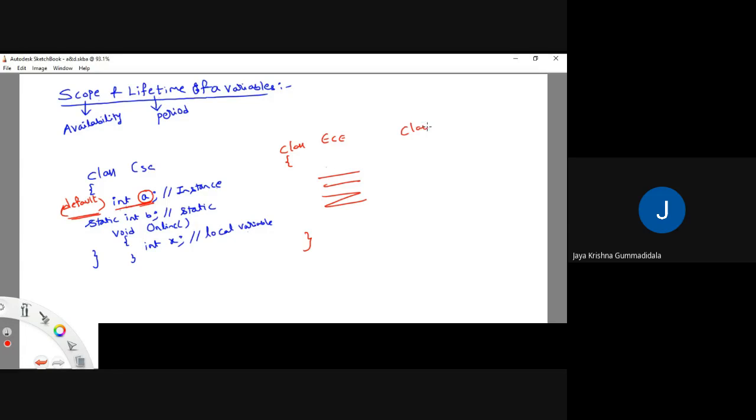Something like class civil. Here also I can access it. That represents availability. So the scope of the variable a is over the entire classes. What about the static int b? How are we going to define its scope? Based upon the access specifier. What is the access specifier? As we didn't mention anything, it is also default. So it can also be accessed over the entire classes.